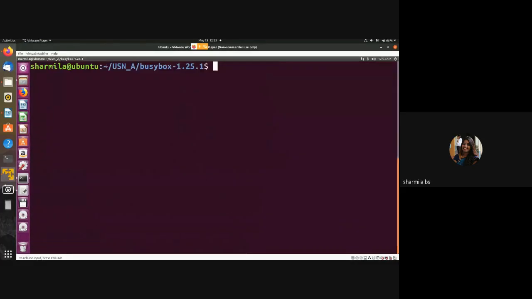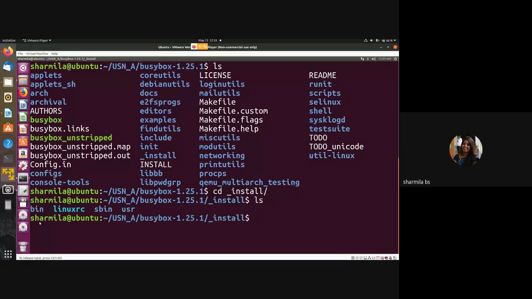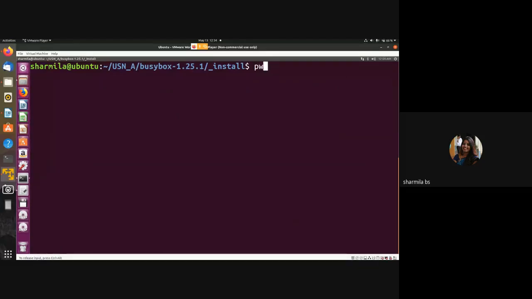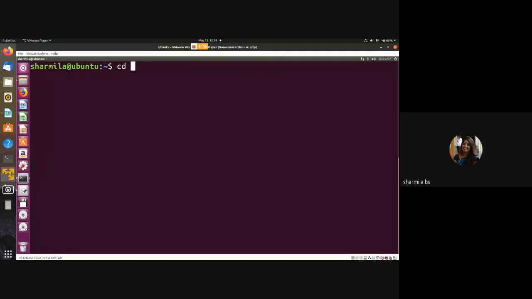Okay. Now, if you want, you can go for this underscore install and you can see whether it has created the directories or not. You can see that lib, sbin, user, that is, the basic directories, has been created. Next, this is done. Okay, I will just come out from this. So right now I am in the home directory. As I told you, you have to create the root file system directory in the documents.